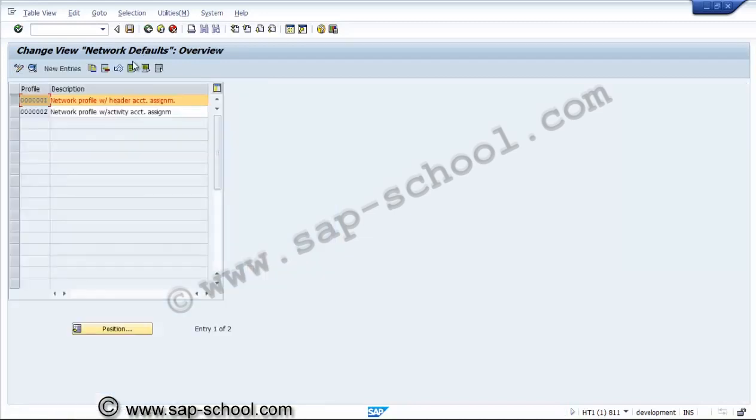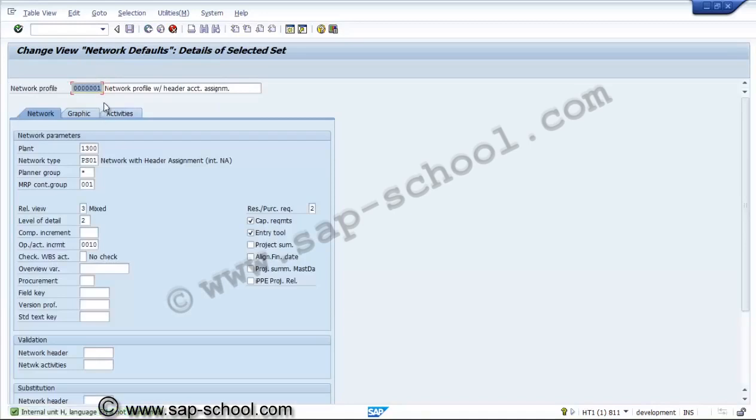Okay, so now we do the copy, and here we have to use the network profile name. We are giving a network profile name starting with the plant and PS, so PS1 we have put for assignment. Network profile for 3000.